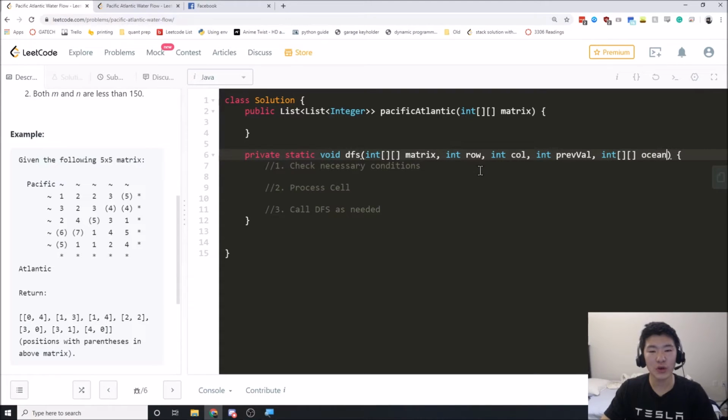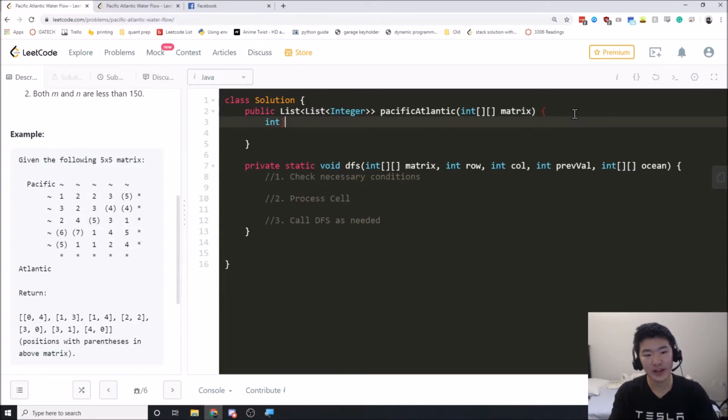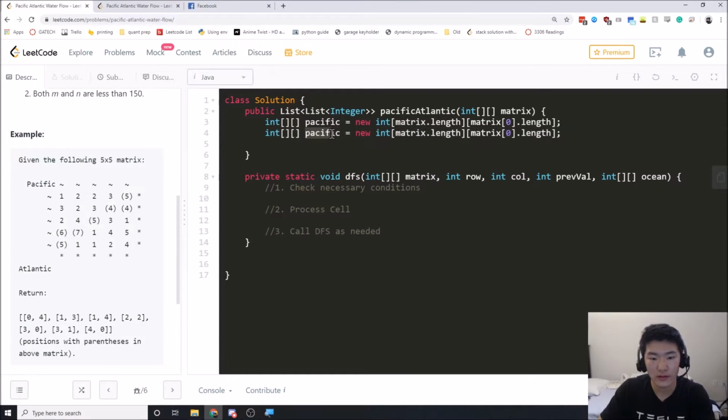If you recall, the way we're going to solve this problem is we're going to see which cells can be reached from the Pacific Ocean, which cells can be reached from the Atlantic Ocean, and then find the common elements and return that. So what we're doing here is we need a 2D matrix to record the cells that we've reached from the Pacific Ocean, and then another 2D matrix to record the cells that we've reached from the Atlantic Ocean, and we're going to pass those in as parameters. So let's do that right here. So Pacific equals new int, and then let's copy that for Atlantic.